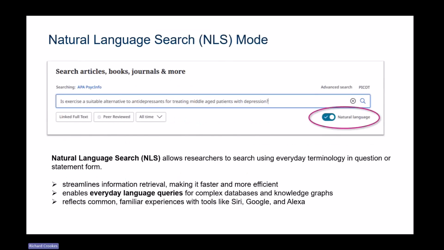Now, the first thing I want to mention, and we will go to the live site in a moment, is the natural language search mode, the AI-powered natural language search, which has been rolled out for the new EBSCOhost interface, and essentially allows researchers to search using everyday terminology in question or statement form.